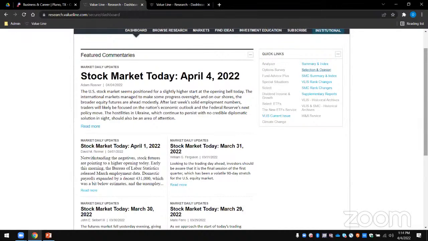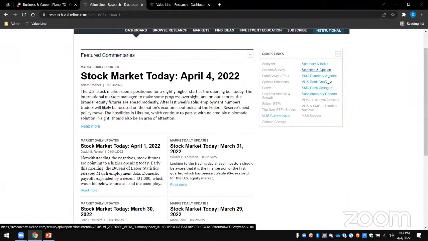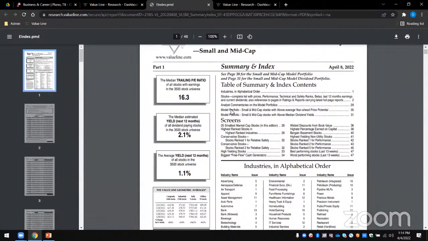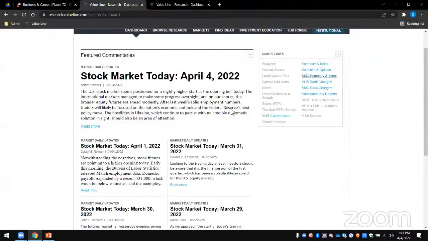There's also going to be additional comments that go with the weekly reports. The small and mid cap summary and index, that's still going to be a PDF for you. 48 pages, searchable, printable. Close that out. And then we also have the supplementary reports.